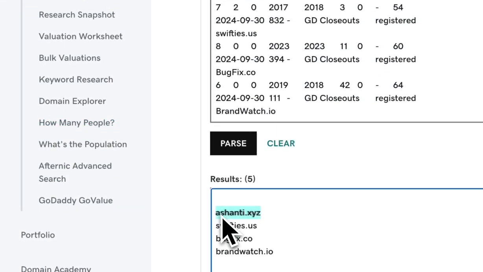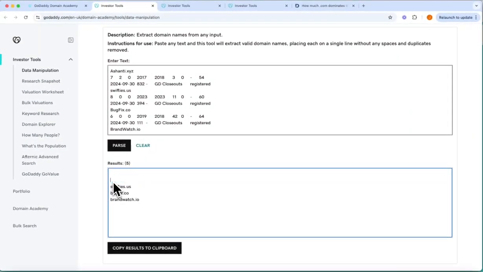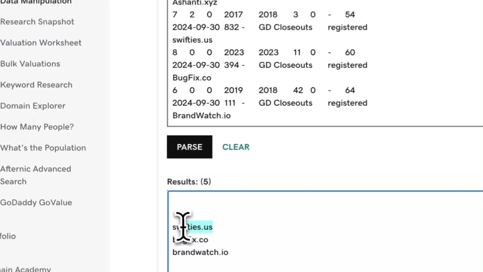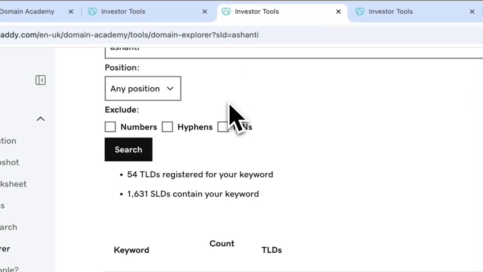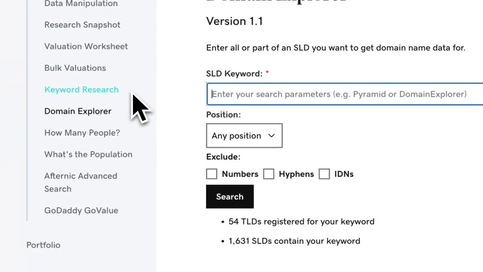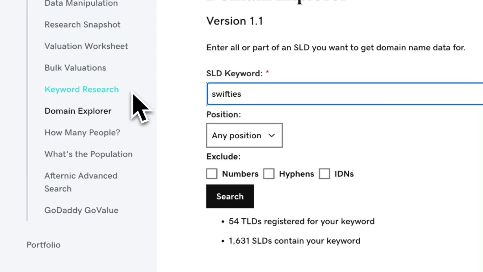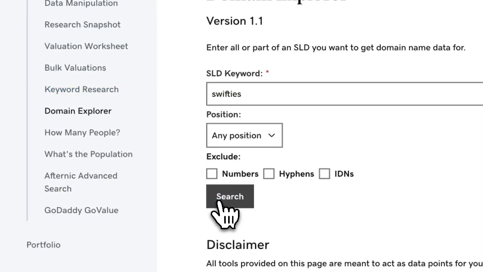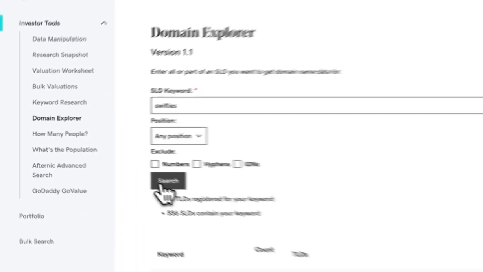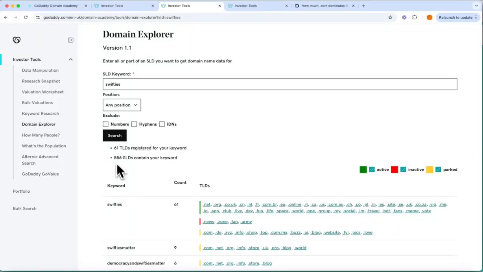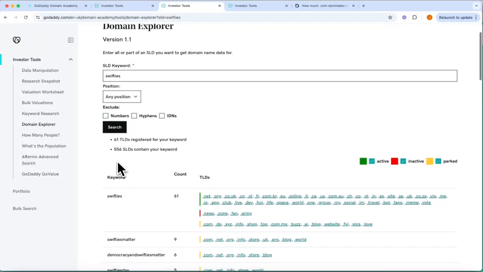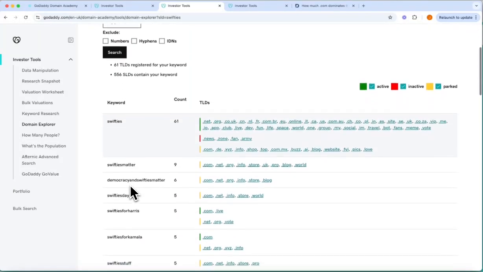It started out strong when we started to look at it. Ashanti is a popular name and it's got a lot of registrations, but as we dig into it with the tools, we find out not really a good one. We'll switch gears. We'll go to swifties.us. This isn't a first name, so we're not going to look at it as a name. This is what Taylor Swift fans call themselves. So we're going to take a look at how many of these TLDs are available. It looks like there's quite a bit that are taken, not as many as Ashanti. There's 61 exact matches.